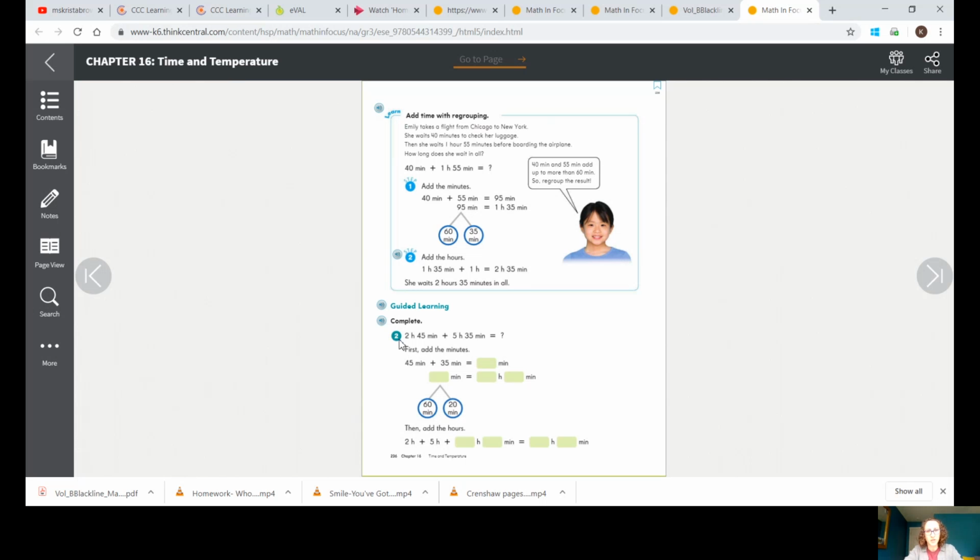Okay, guided learning number 2. Skip a little spot in your math notes, write number 2 down, and it says first add the minutes. Okay, so let's add 45 minutes plus 35 minutes. Hopefully you got that's 80 minutes.